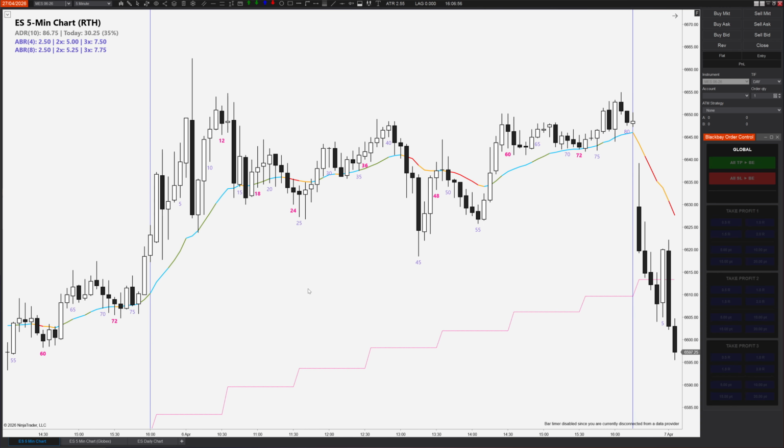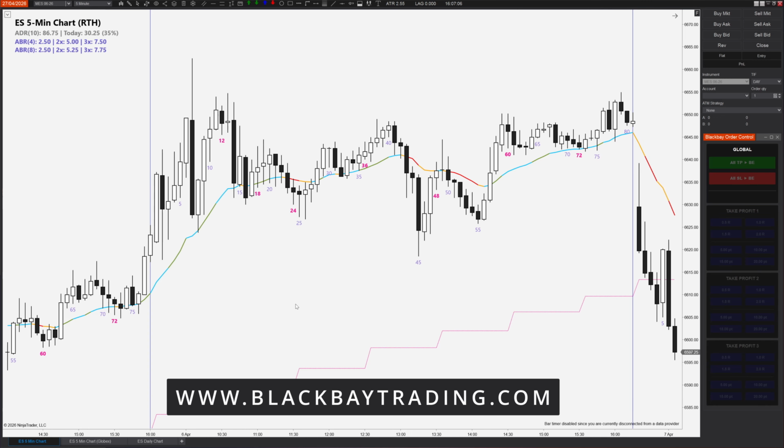The idea is simple. It brings the tools I actually use together in one place, while still keeping the chart clean. The indicator is completely free, and you can download it from my website.